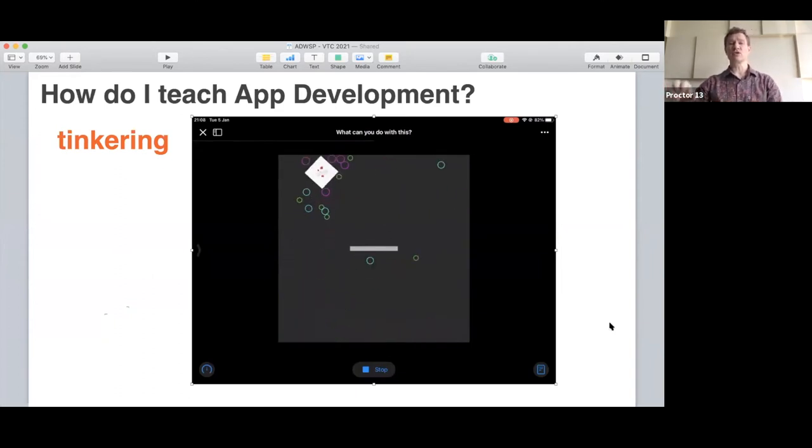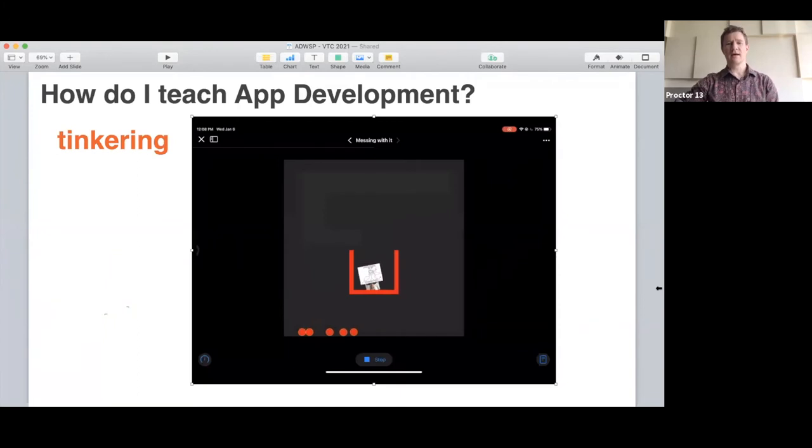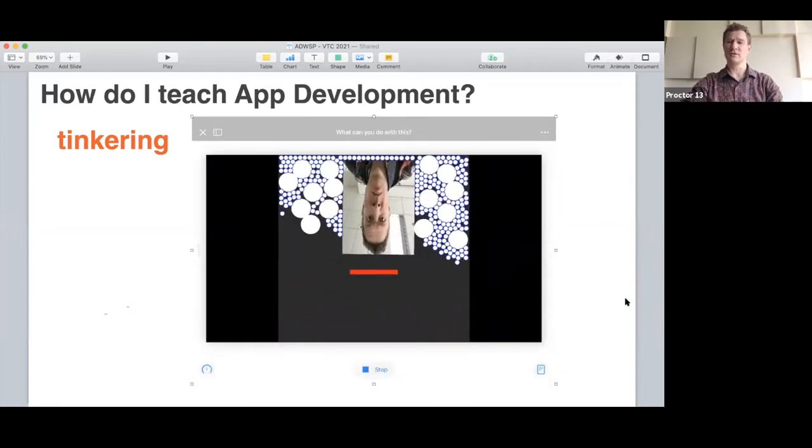And so this is a much richer learning experience than you might have if you were instead teaching everything up front, giving everybody all the knowledge you need to know, and then having a project at the end of the unit for students to show what they've learned. Giving students a chance to tinker is a really powerful learning experience, and it's the core of what I ask students to do in my class.